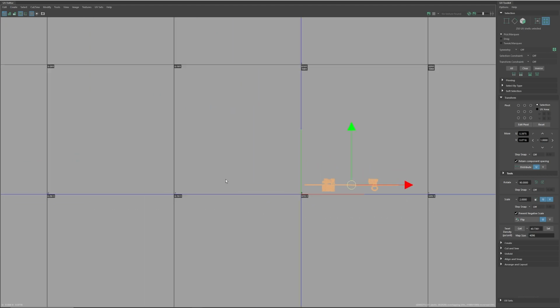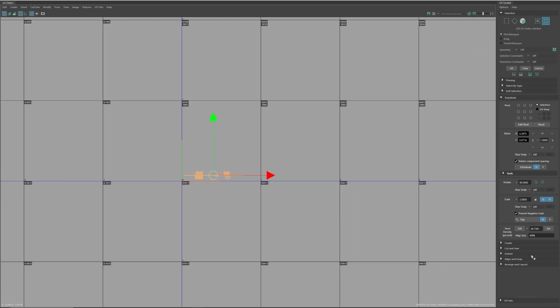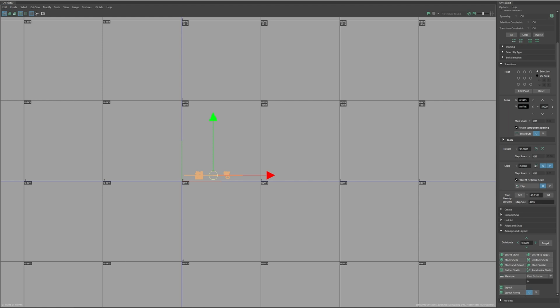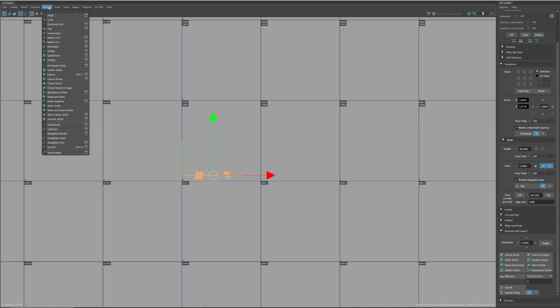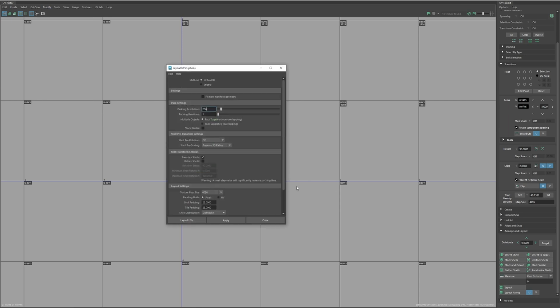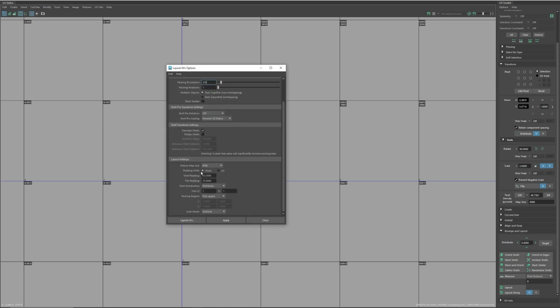So just to make my life easy, I'm going to take these. I'm going to open up Arrange and Layout. And I'm just going to, well, let's do it this way. Let's go to Tools. Or is it Modify? Modify, go in the Options. And Texture Map Size, I have at 4096. With a shell padding and tile padding on 25. And just hit Layout. And if you get this, just tell it to fix. Hopefully it'll be able to do that. And we just give it a second here.